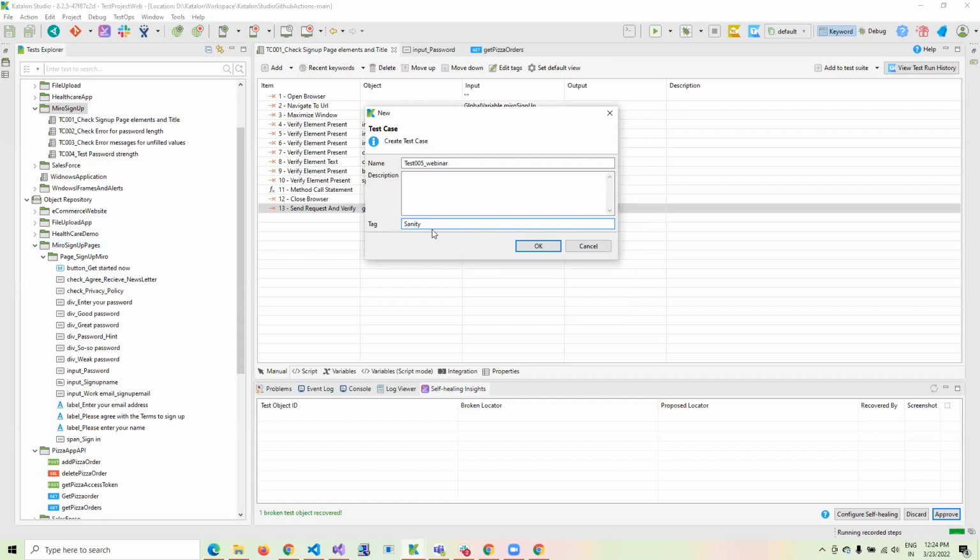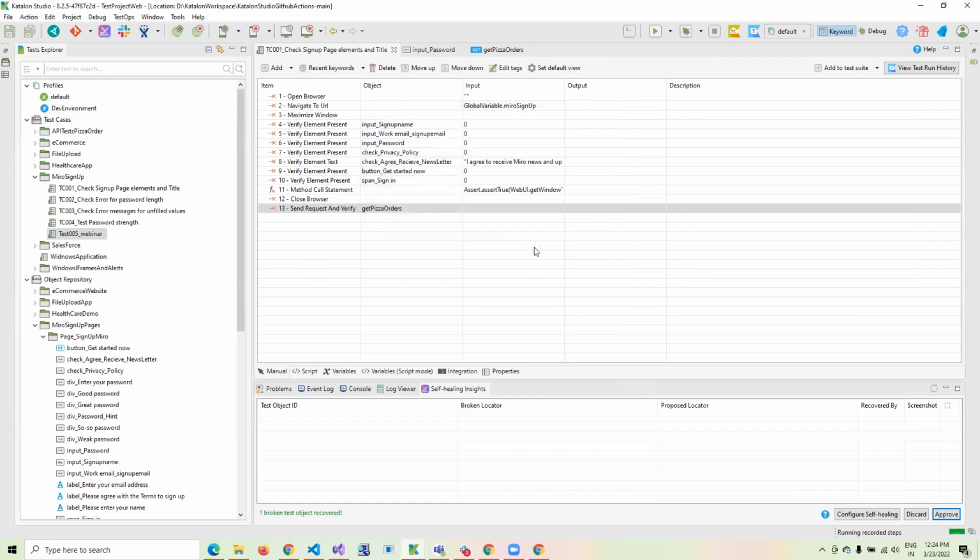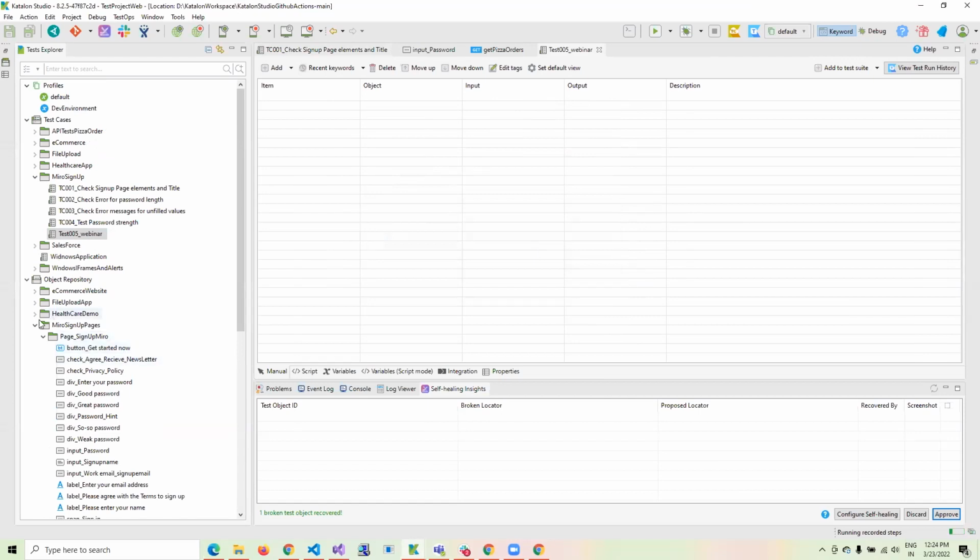I'll also add a tag called sanity. Let's say you want to run these test cases on a sanity build, or you want to run them on a regression build. You can add multiple tags here, and you can run these test cases as a test suite, so to say, as well. So let me just record and play back one example.